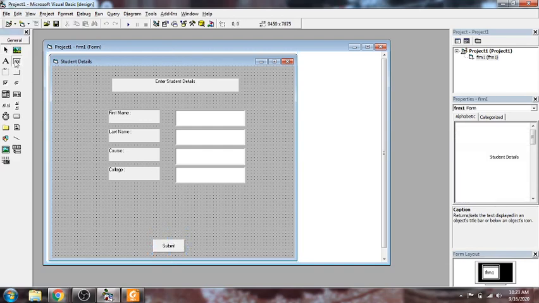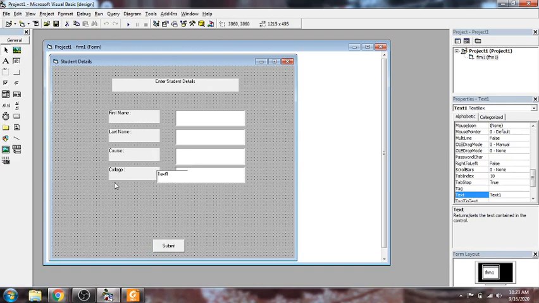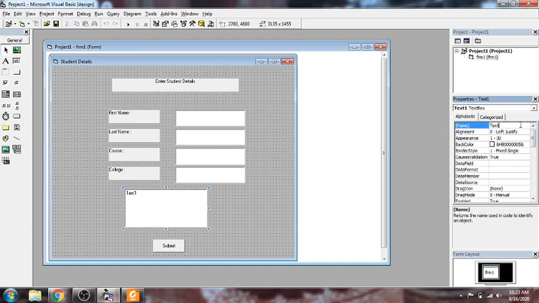Now I will take another text box, double click here, it will appear in the center, just move it here and display somewhere here, and increase the height and width. Fine. Okay, this is the text box. I will change the properties. First, name, txtResult, just a name. Okay, then I will change the text property and set it to blank.